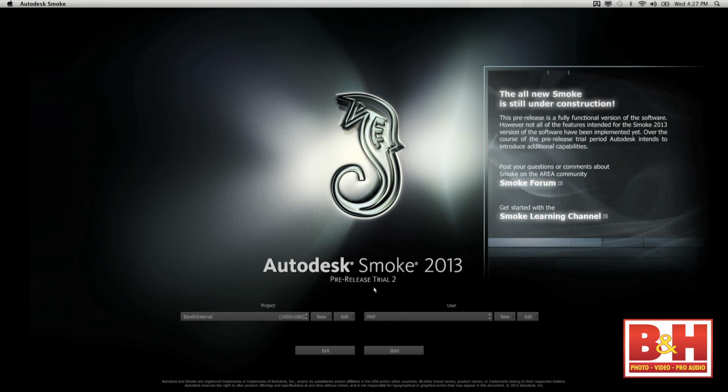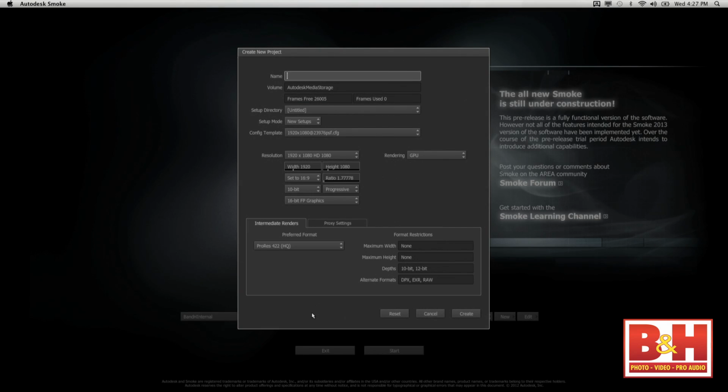So basically, one of the things that is different between Final Cut, for example, and Smoke is that when you start Smoke, you've got this login page where you select a project that you're going to be working on and a user. So if you've done any work in Media Composer, you're probably familiar with this. So your user has all of your keyboard shortcuts, and your project, so if I want to create a new project like this, you can basically select the resolution of the project that you'll be working with and the resolution that will be output through the video device.